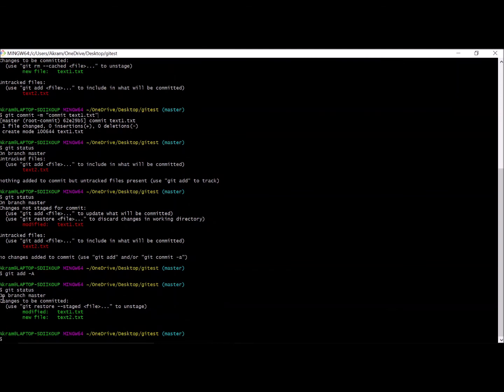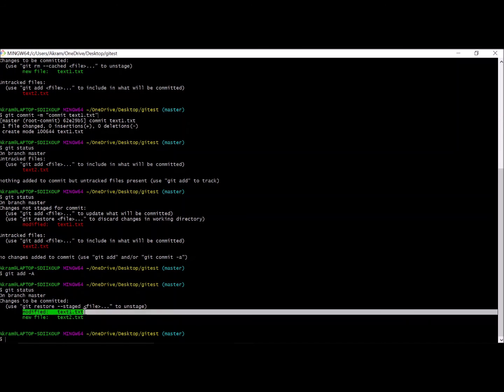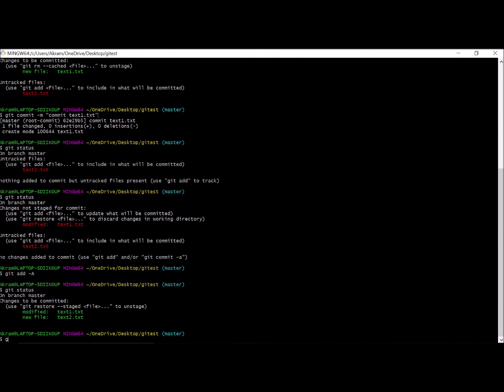See, it is on changes to be committed. See, modified file and new file, because this one I have never added to the staging area and never committed. So this is a new file and this is a modified file. So what will we do now? I have added already, so I will commit simply. The command is git commit -m, commit text1.txt and text2.txt.